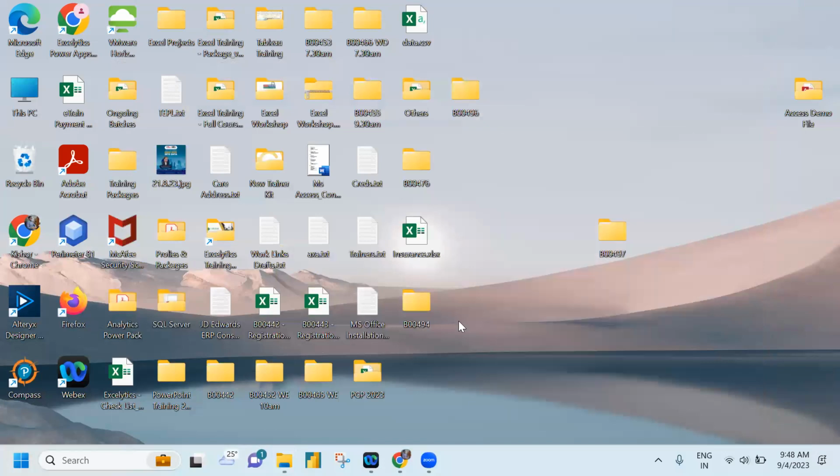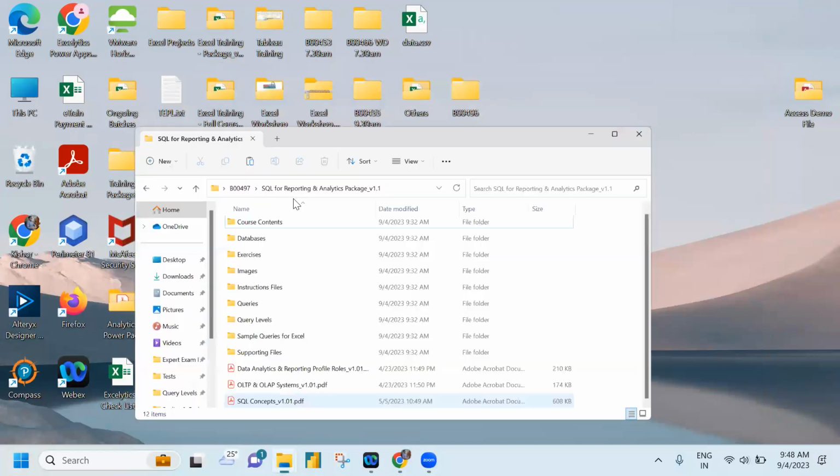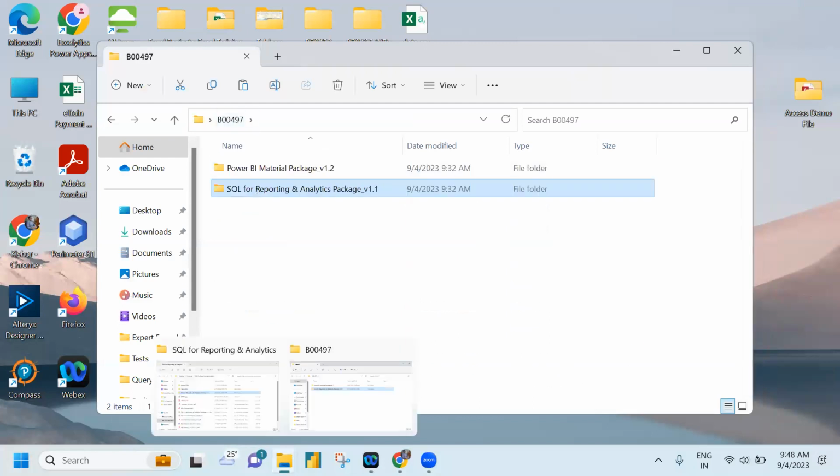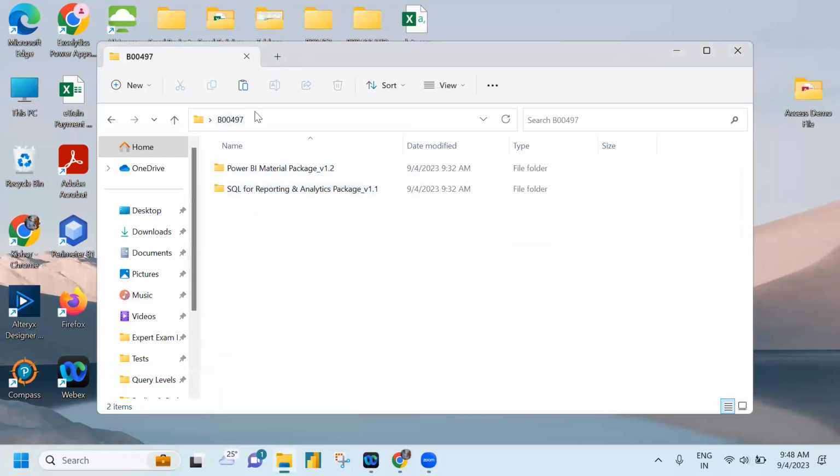Coming to this training, as I mentioned already, the batch number is B00497. You need to mention this batch number whenever you want any information about the batch; you can talk to the front office with it. This batch is a weekday batch, Monday to Friday, 9:30 to 11 o'clock. Both SQL and Power BI together will take about 1.5 months. Monday to Friday only. If there is any national holiday, it will be a holiday. On Saturday and Sunday there won't be any sessions. This is designed only for weekdays.